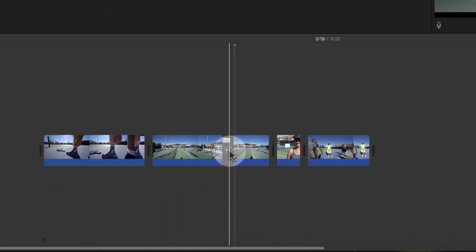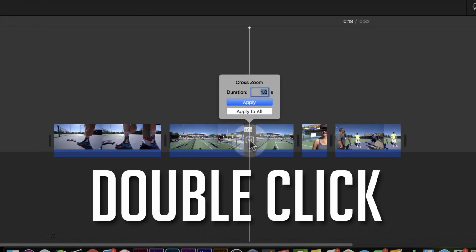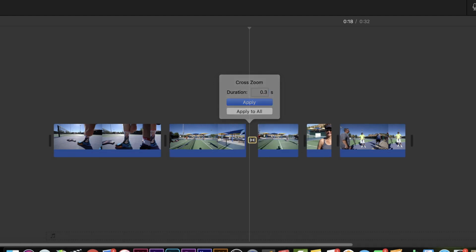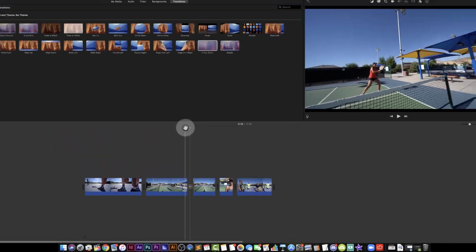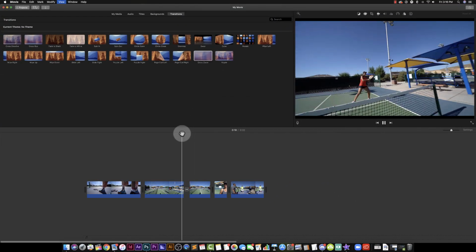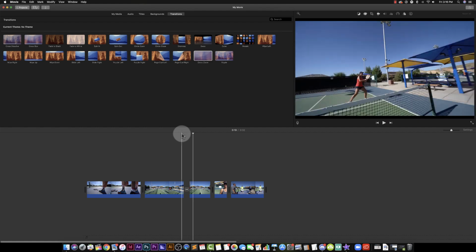Maybe I want it to go a little faster, so you can double click on it and it will show you the duration. So I'm going to put 0.35, apply, and you can see that moved much quicker, which I like a lot better.